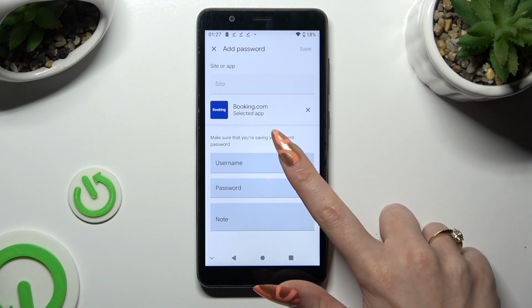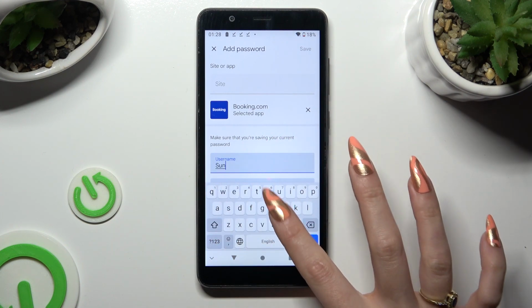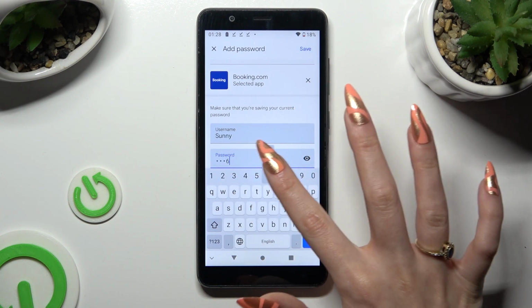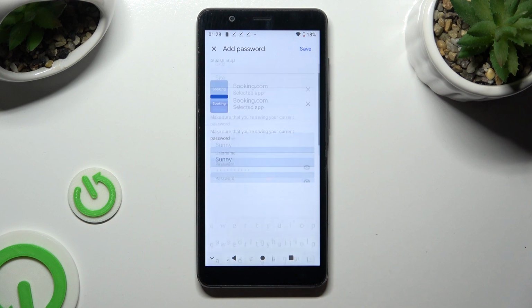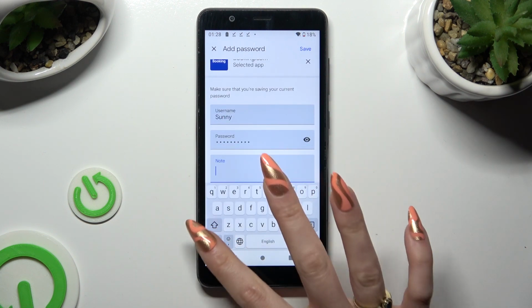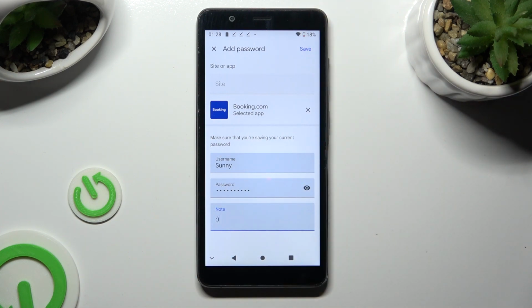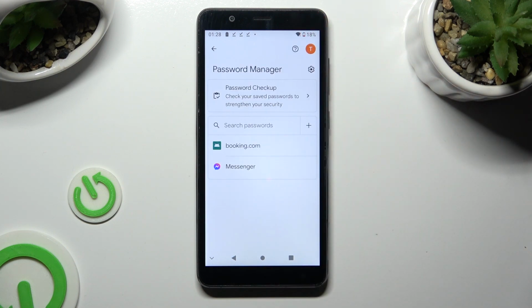Then enter your username, email or phone number, password, and if you wish to, even some helpful notes. When you're ready, tap on Save at the top right corner. So when I do that, as you can see, my password was successfully added.